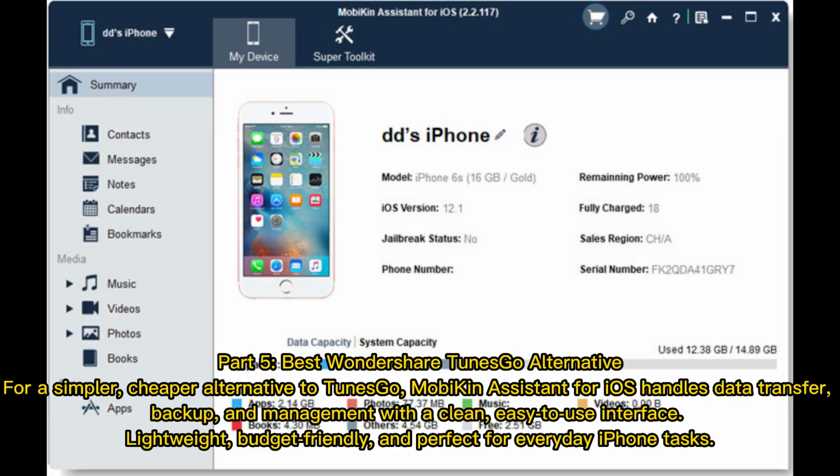Part 5. Best Wondershare TunesGo alternative. For a simpler, cheaper alternative to TunesGo, Mobikin Assistant for iOS handles data transfer, backup, and management with a clean, easy-to-use interface. Lightweight, budget-friendly, and perfect for everyday iPhone tasks.